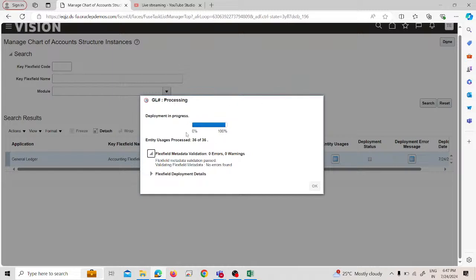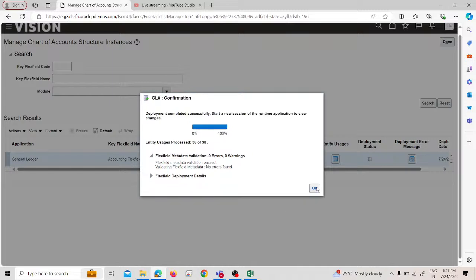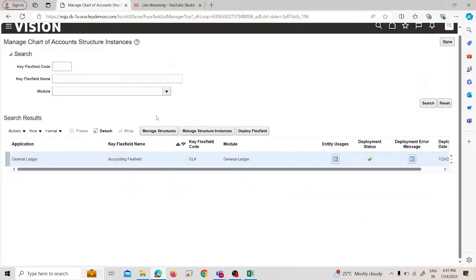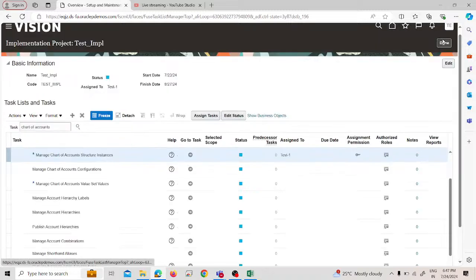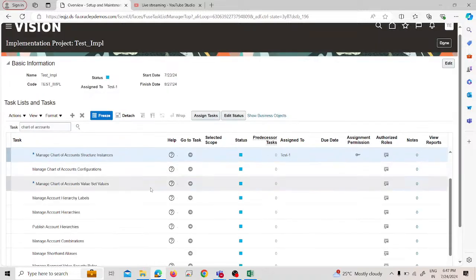After finishing this deployment, you will see the deployment status in green. Come on, here now there is no error, successfully. Here you can see the deployment status, it is deployed. Okay, so now the next step is to give the manage chart of accounts value set values.